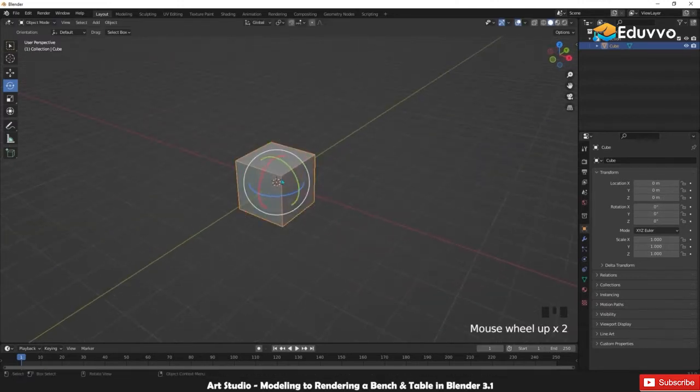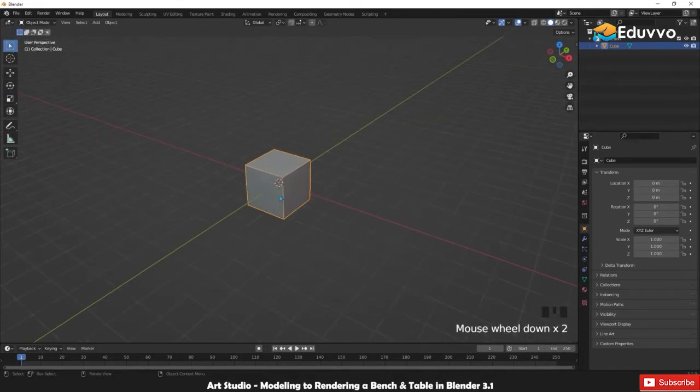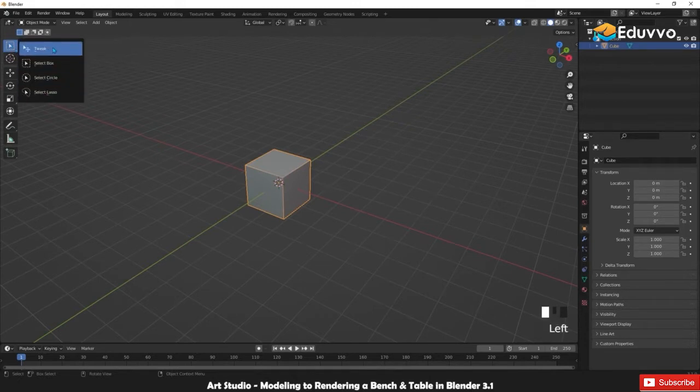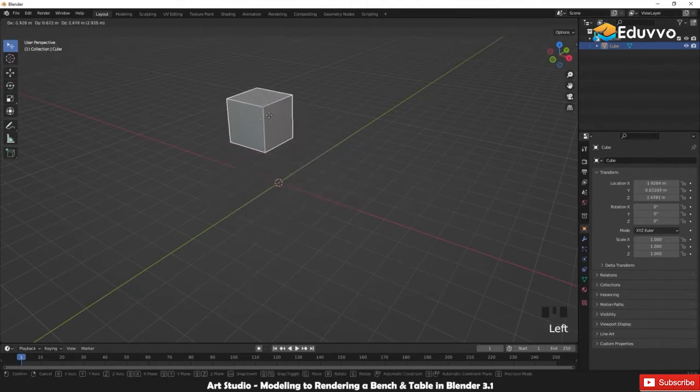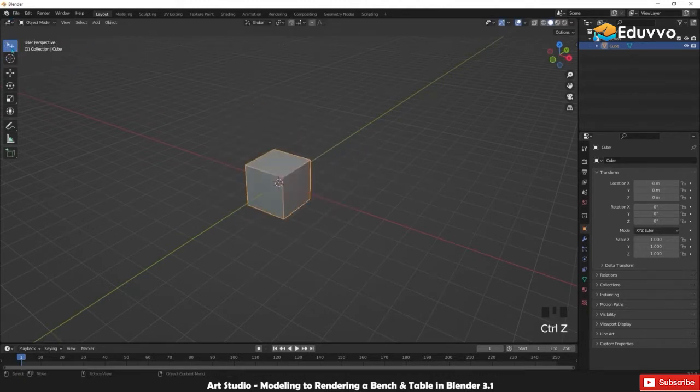So that's it. I click here and select the select box, and by that you can just select. If you hold down for a second, as you can see, a small icon appears, and you can change to some different tools, for example tweak. If you select tweak, you can just drag that.